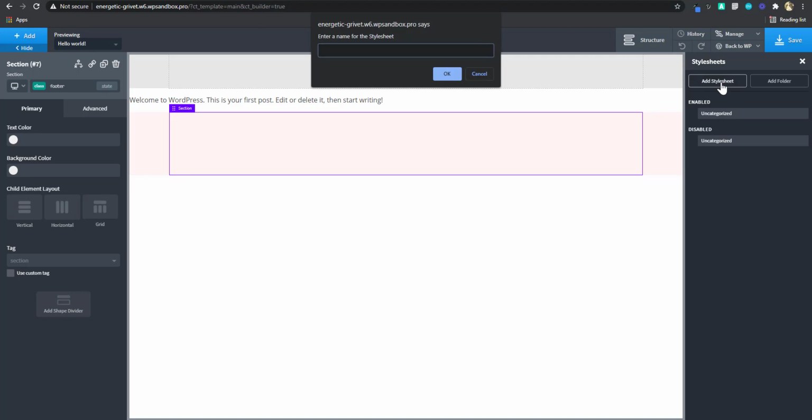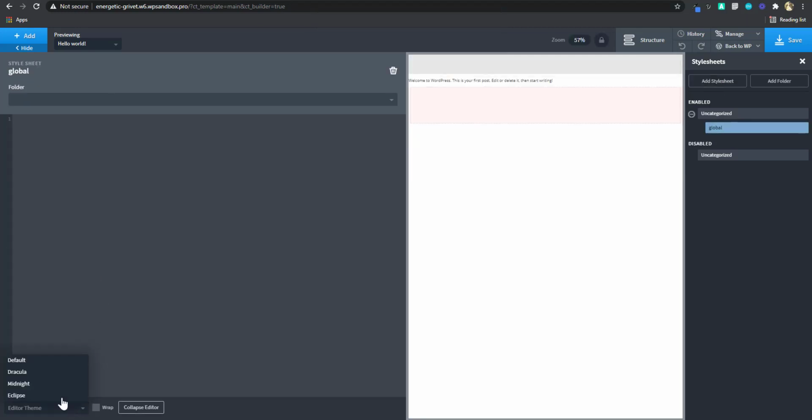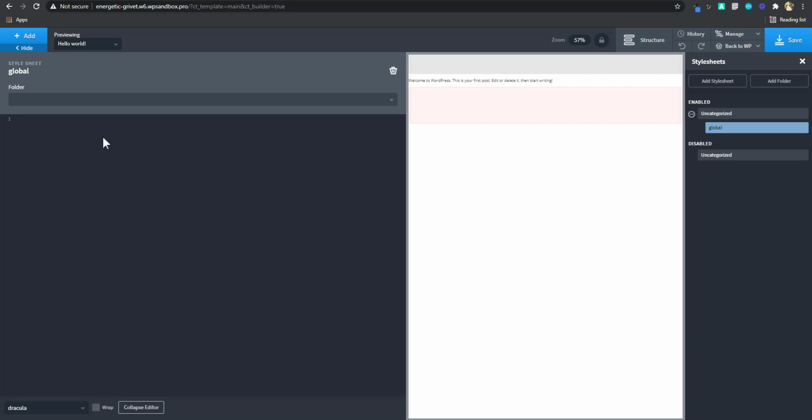So I'm going to add a style sheet. I'm going to call it global. And then in that style sheet, I'm going to set up my template in such a way that my footer would stay at the bottom, irrespective of how much content I have on my website.